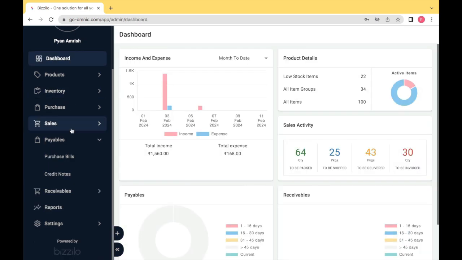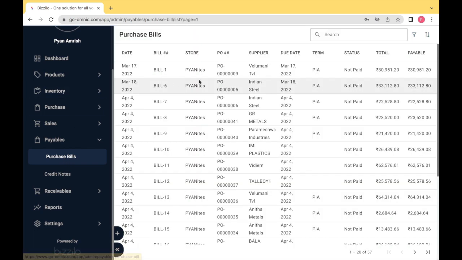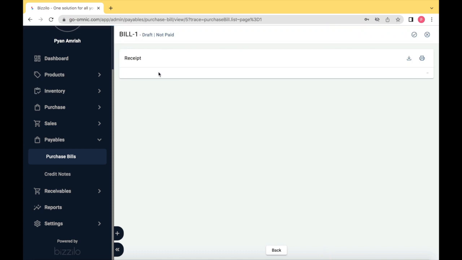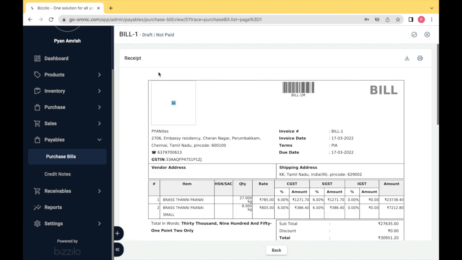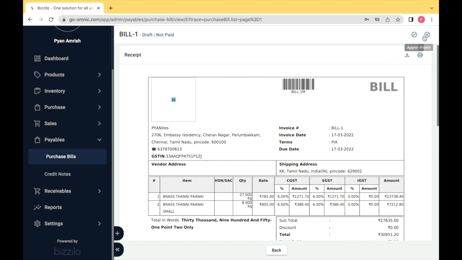Purchase bills can also be viewed by selecting Payables, then click Purchase Bill. The list of bills appears in this module. User can click the desired purchase bill number to view the same. The user can approve or reject the purchase bills using the tick or reject icon in top right of purchase bills, and download or save purchase bills using download icon.